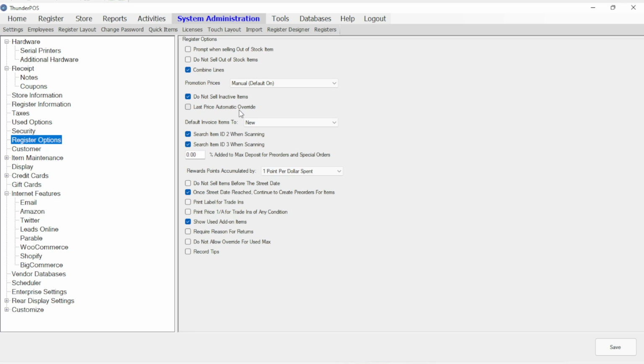Default invoice items to new or used simply determines when you go into the register or when a new invoice is started, whether the used checkbox is checked. You should probably set that based on the majority of your product in your store. If you do almost all used, you almost certainly want that to be used. If you do almost all new, then you probably want it to be new.